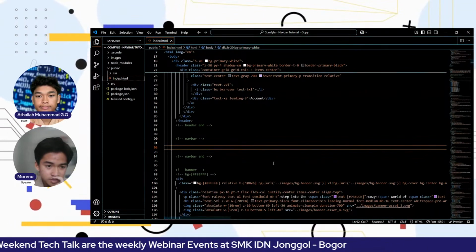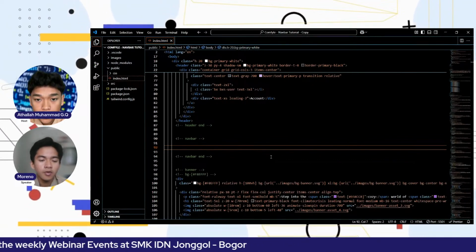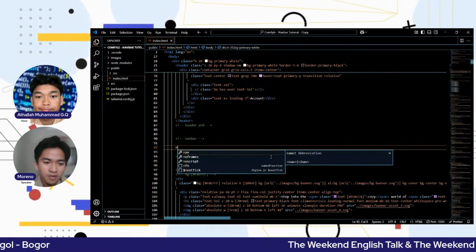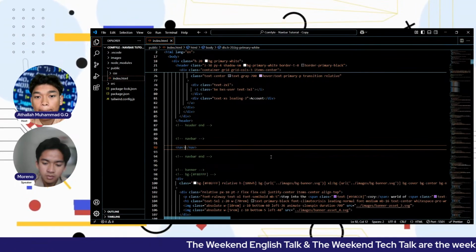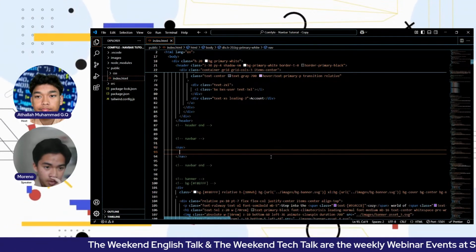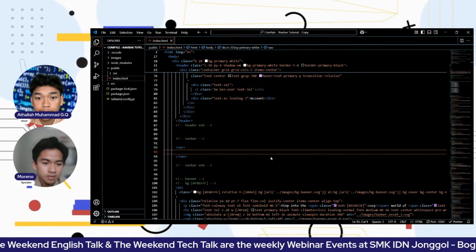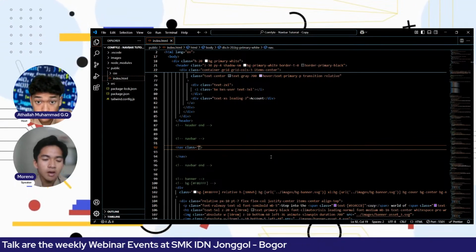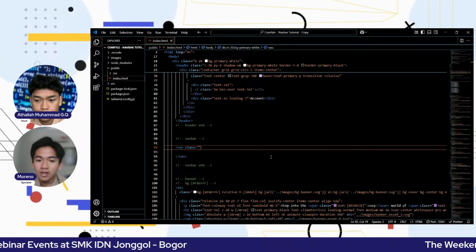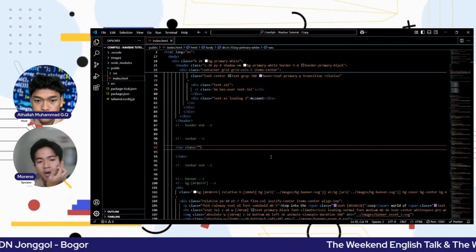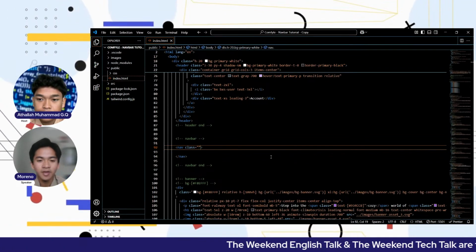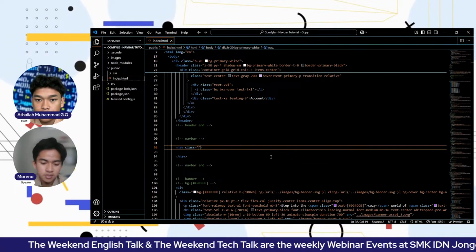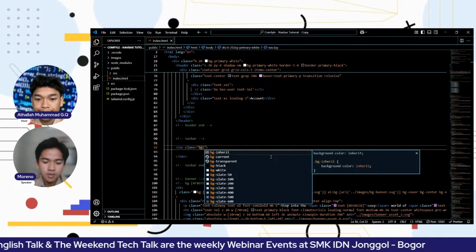Next, we're going to start with the nav tag. Just type nav and enter, and then enter again. For this tag, we're going to add a class to it. Just type class inside the nav tag, and the class is going to be our background and also our z-index, or the layering. First is going to be background primary black.